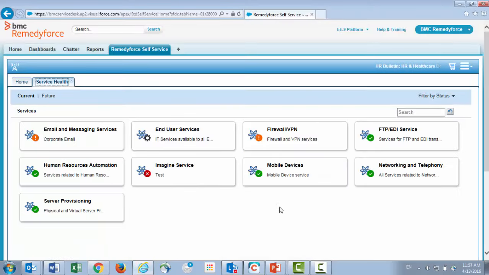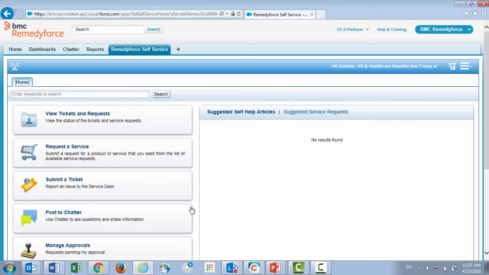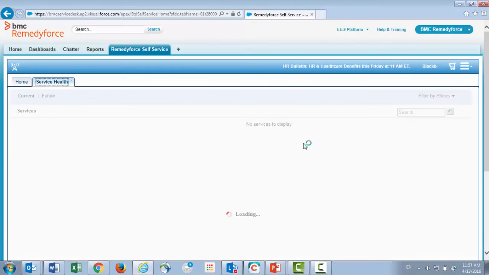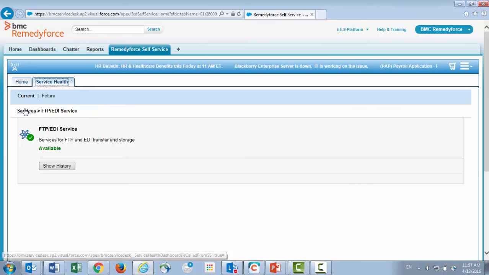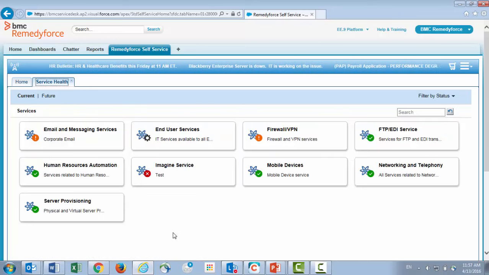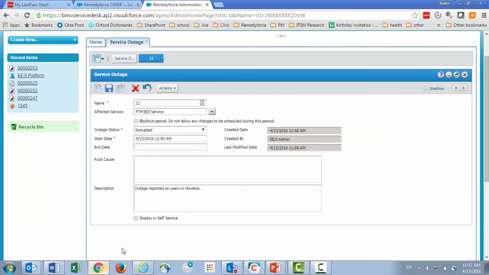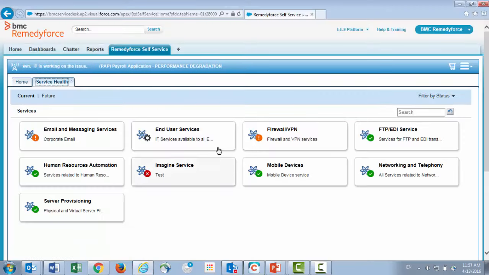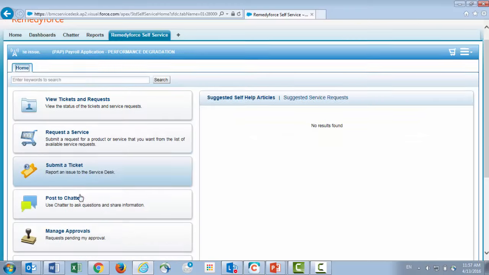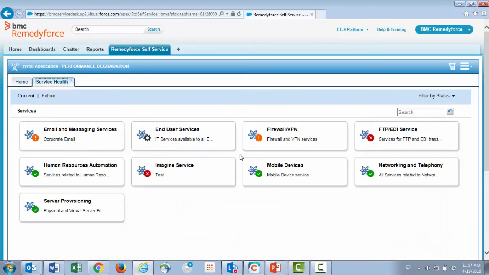If you come to self-service, you'll see that FTP EDI service shows up as available. And this is because we chose not to expose that outage to end users. If you want to expose that outage, then click display in self-service here.